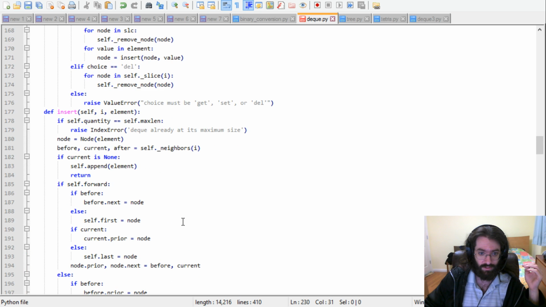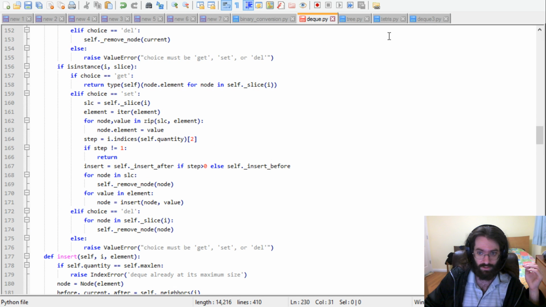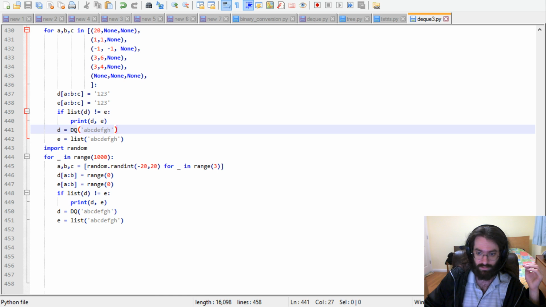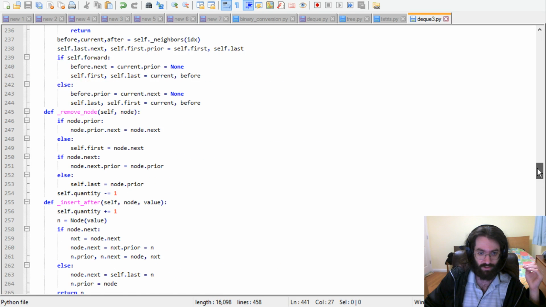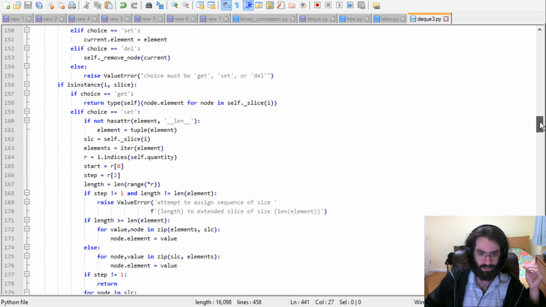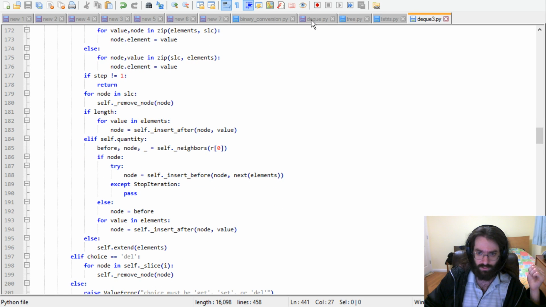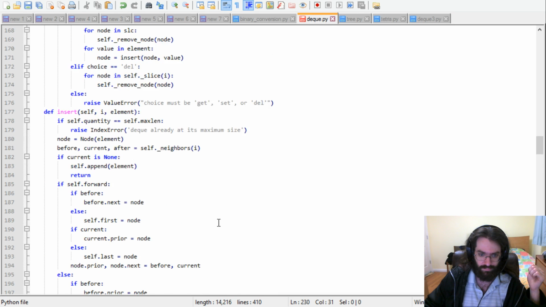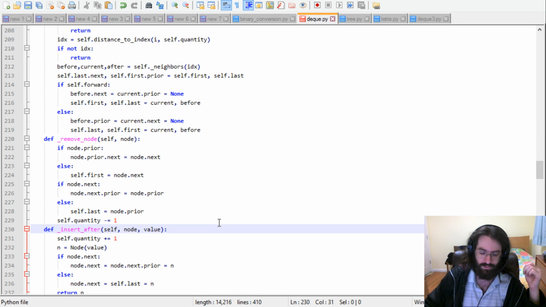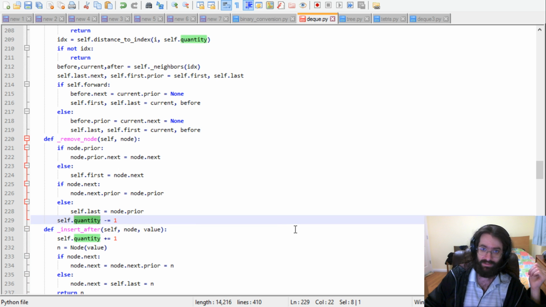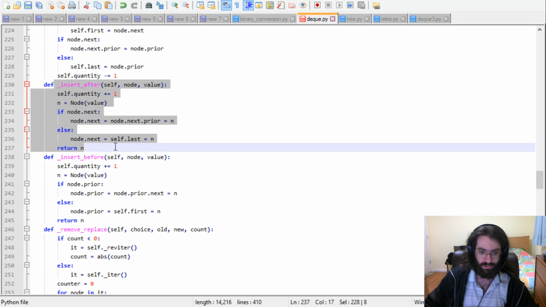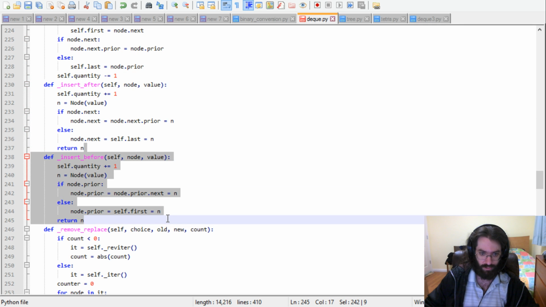Node quantity. Just want to make sure I have this. Here's my scratch copy. Remove and insert, I'm using those. Okay. So, just wanted to make sure I was updating the self.quantity properly, because that's important. But also important, here's our insert after and insert before.